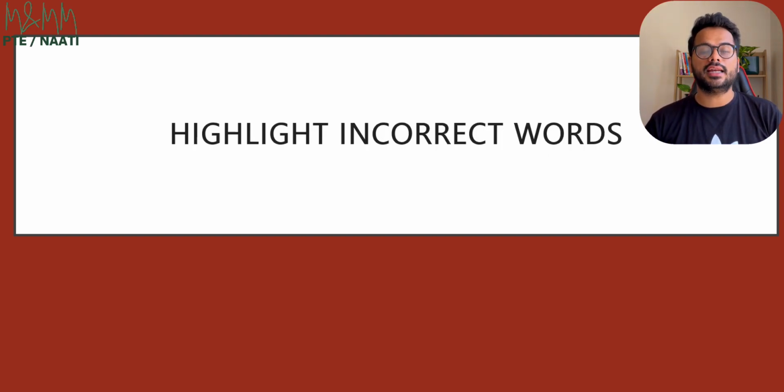Next one, highlight incorrect words. Now, in this one, negative marking applies. So if you are unsure whether a word was incorrect or not while listening to the audio, even if there's a slight confusion, it's best not to select the word, because if you select that word and it ends up being wrong, you do lose 1 negative point for that.